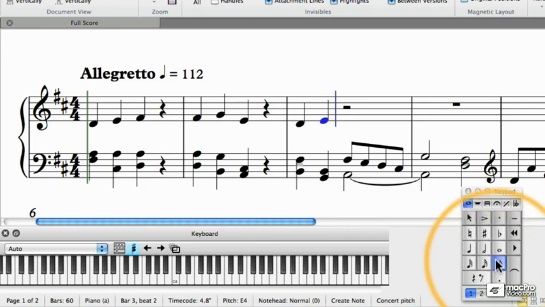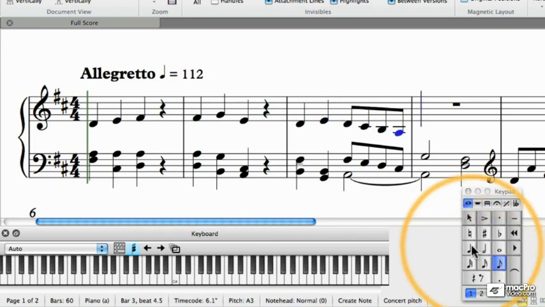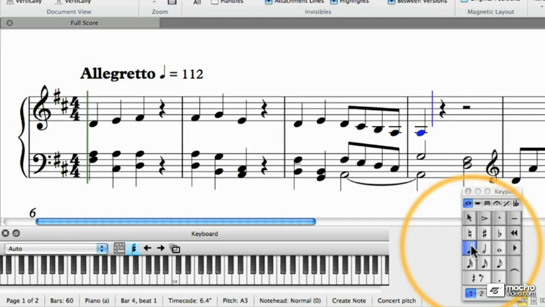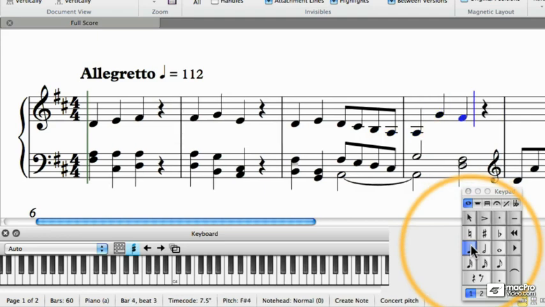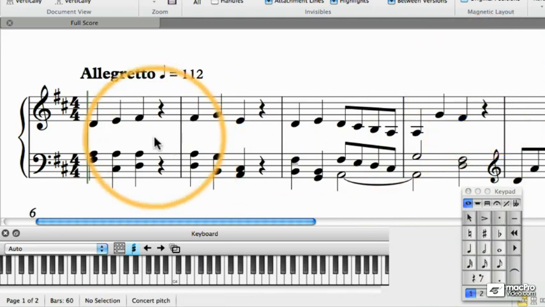Now a descending row of eighths. Then back to quarter notes. Okay, that's enough for the moment. Hit escape twice, then let's review slur input a little bit.